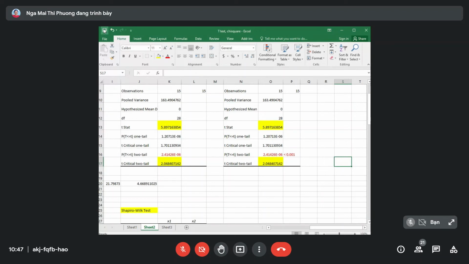Any questions? Excuse me, can you explain again about the equation of the z-test with two different samples?